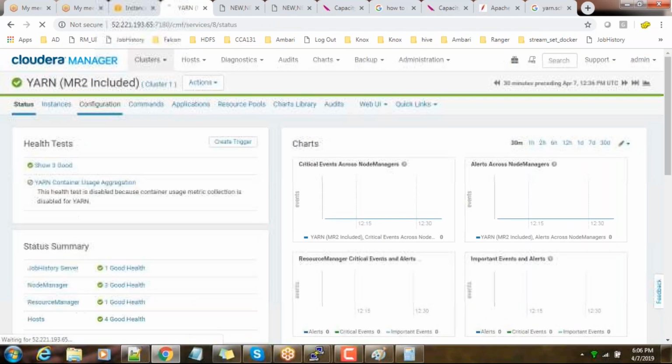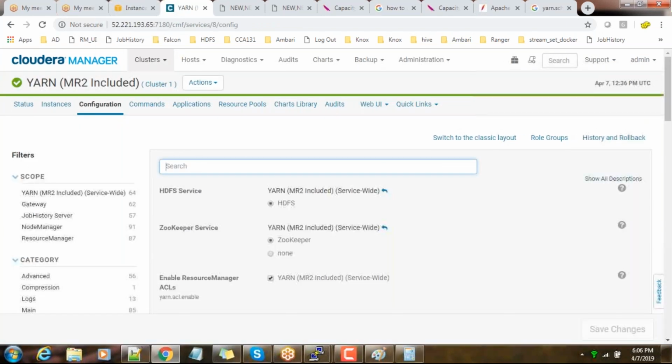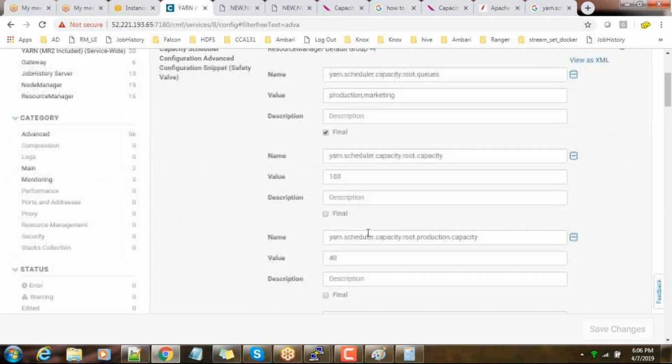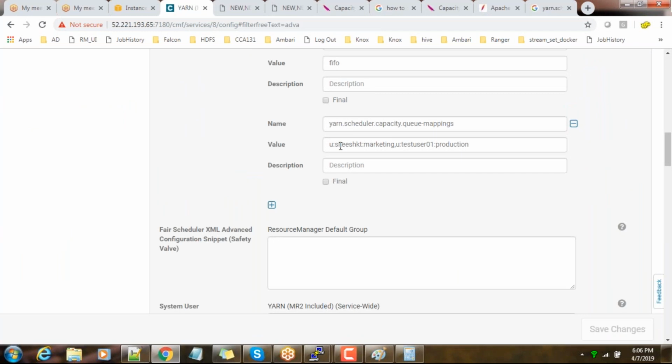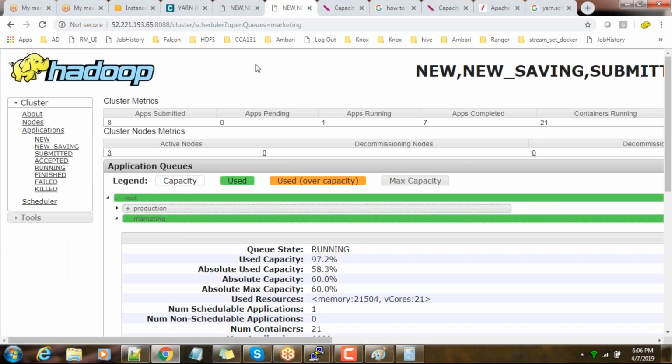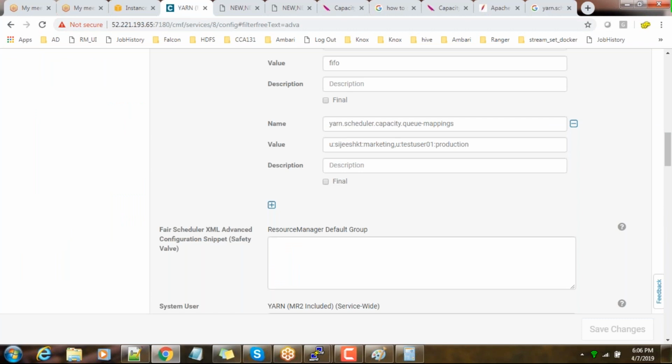If you see here, if I go to the advanced configuration snippet, the property which I set is that I have to go to marketing. So that means when I submitted the job, by default it goes to marketing. You got this one, right? Yeah, -u means the user ID.